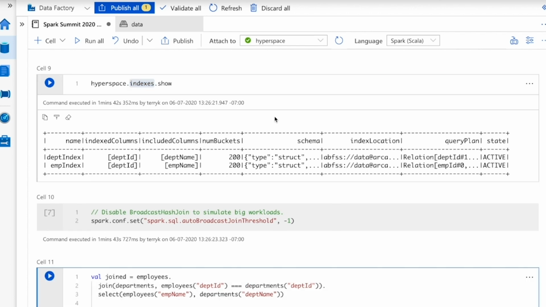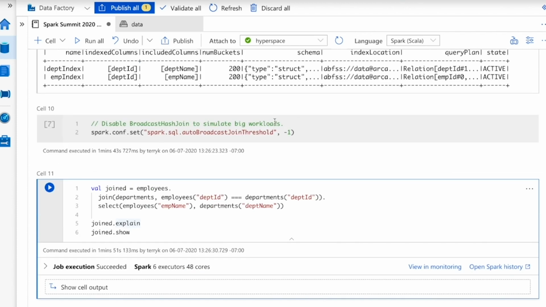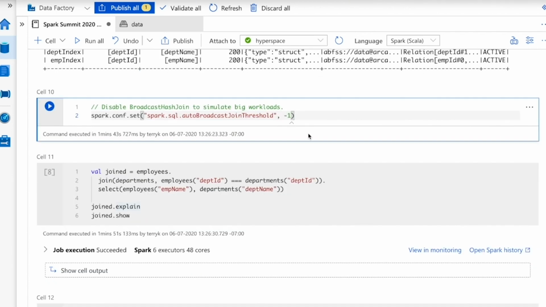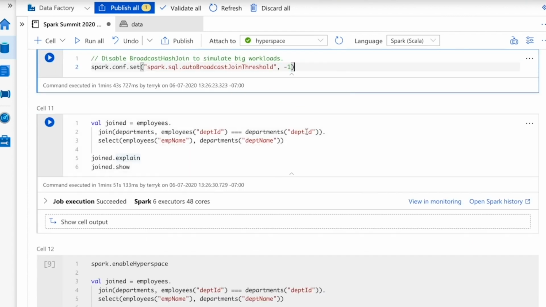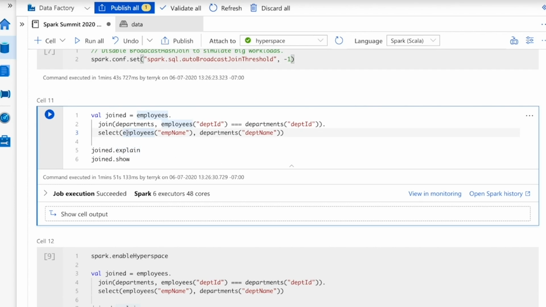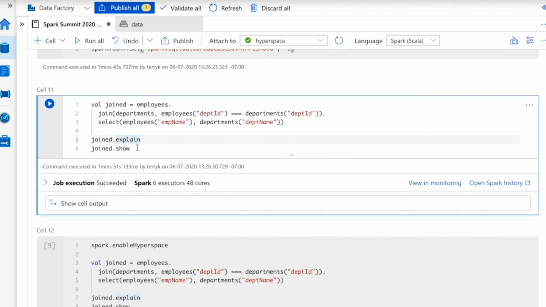Now let's start utilizing the indexes we just created. Before doing that, I'm going to disable broadcast join because the indexes we created are applicable to sort-merge join. This is the join query we'll be executing. I'm joining employees data frame with department's data frame on department ID and selecting employee name and department name. And I'll be showing the physical plan and then the results of the join.